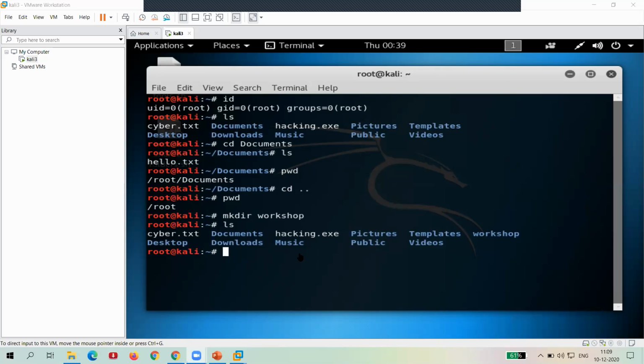Good. So now the same thing: I have to move into that folder, so I have to write cd space workshop. You can see I have moved into the workshop folder, then go back with cd dot dot. Now I have to delete that folder, so rmdir space workshop and enter.